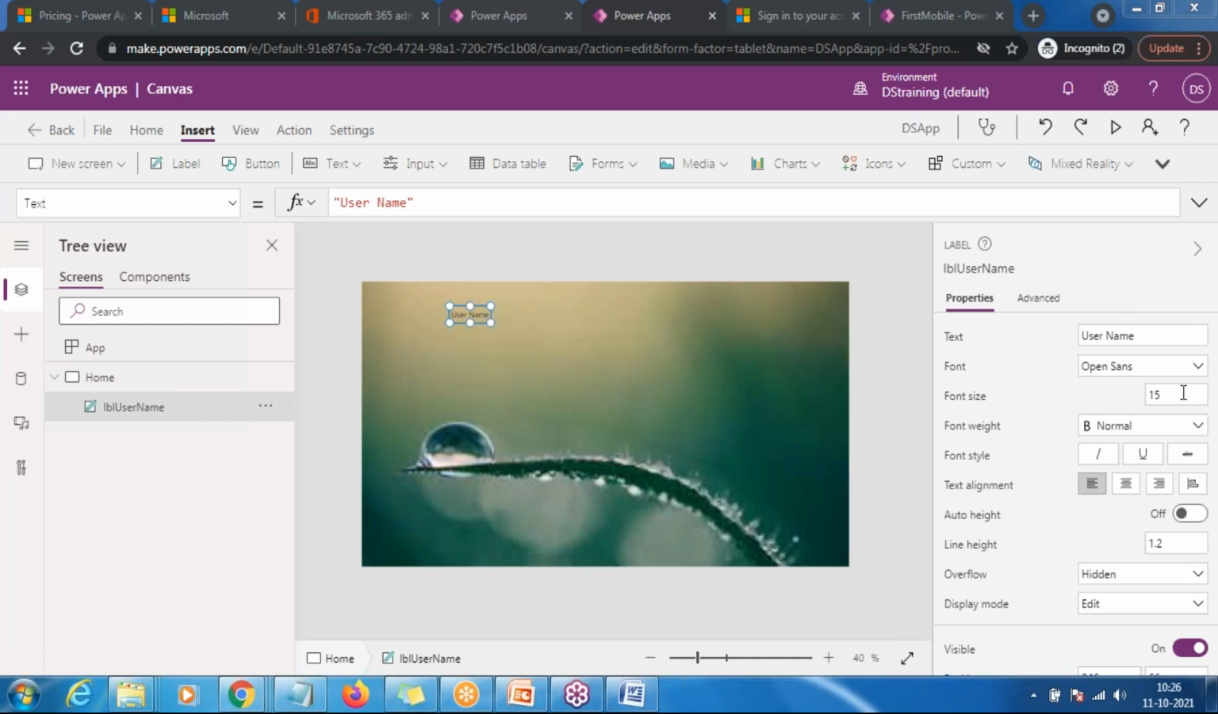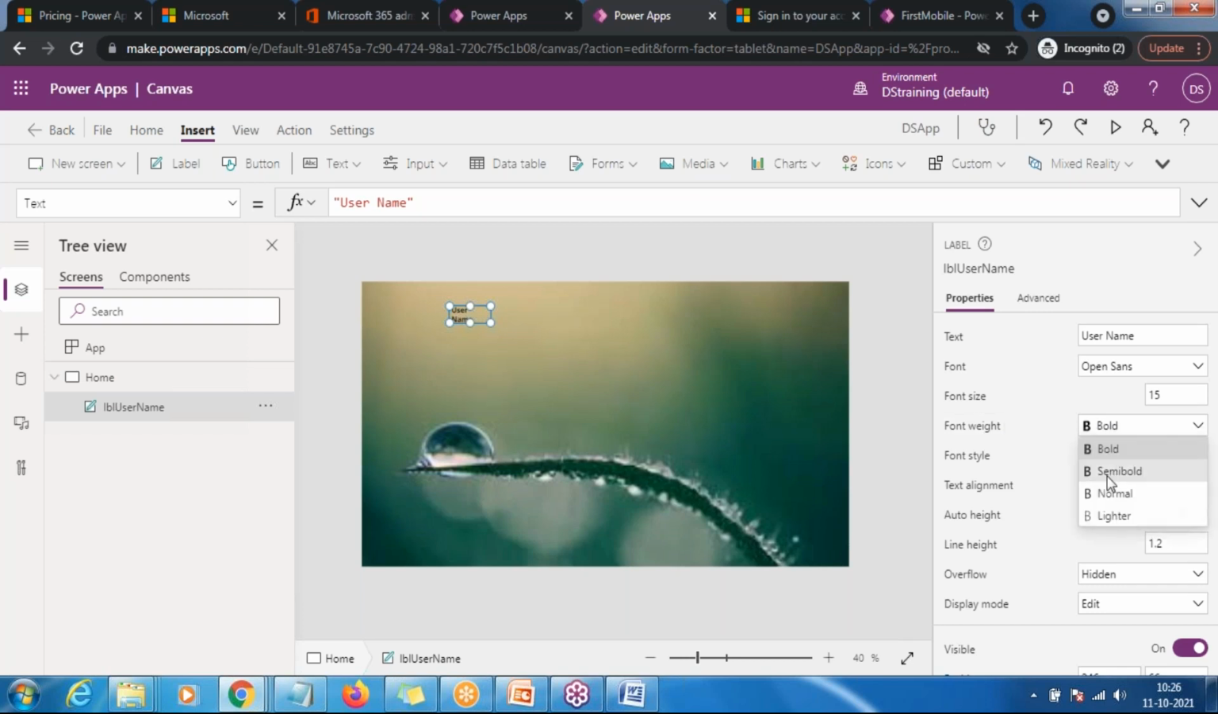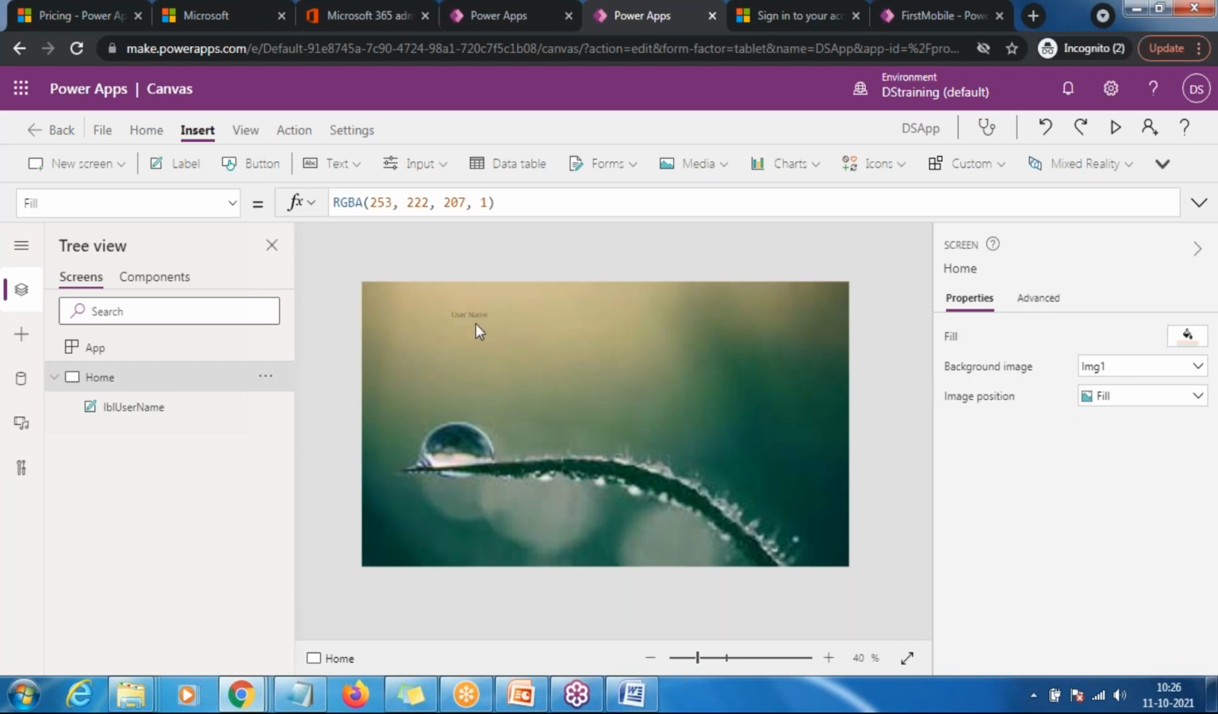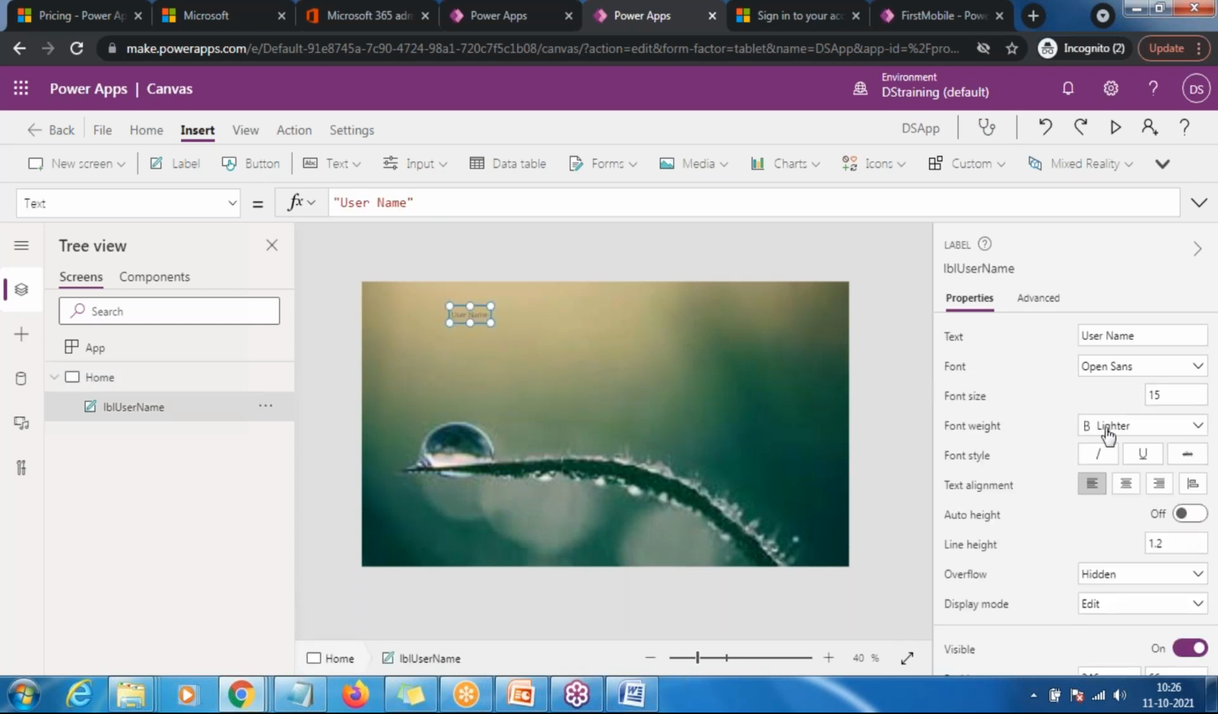So this is our font size. This is font weight. What type is it, like bold? You can see this semi bold, normal, light. So any type of mode, based on your requirement, you can choose your mode. By default, it is, I think, semi bold. Sorry, normal.